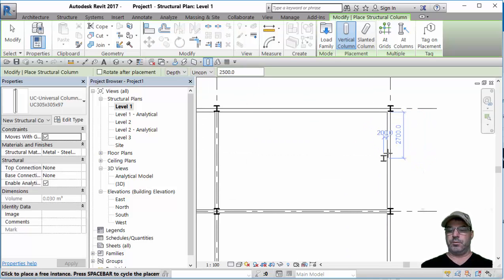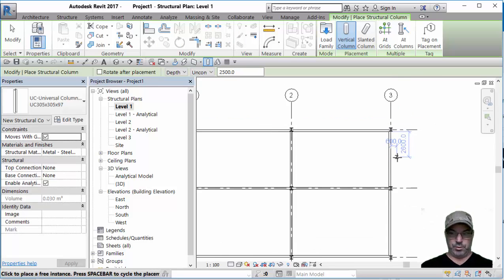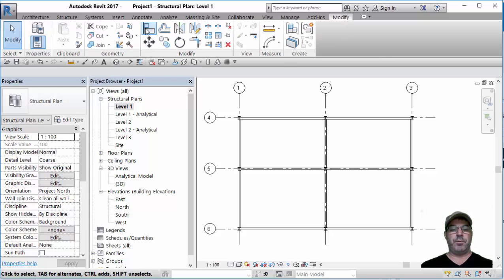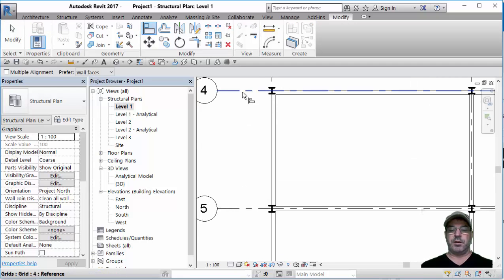Now, it centers those columns on there. So what am I going to do? Well, do I want to relocate the columns or do I want to relocate the walls? Well, let's relocate the wall. So I'm just going to use my align tool just as an example of what we might do. I'm not saying this is how we design a building.